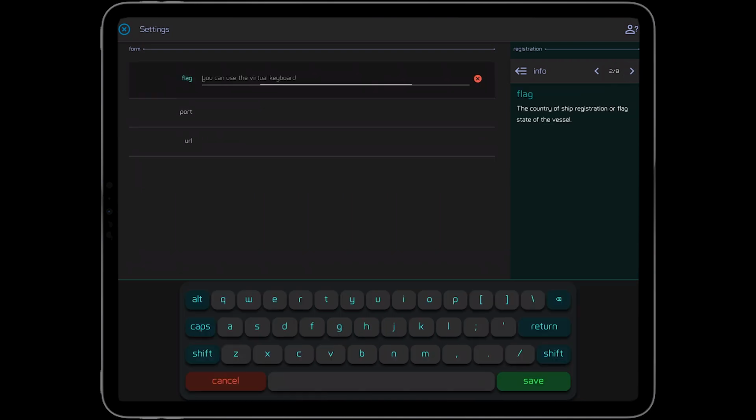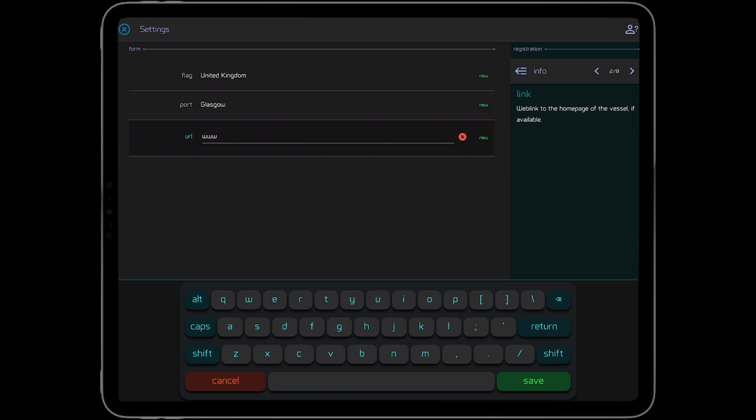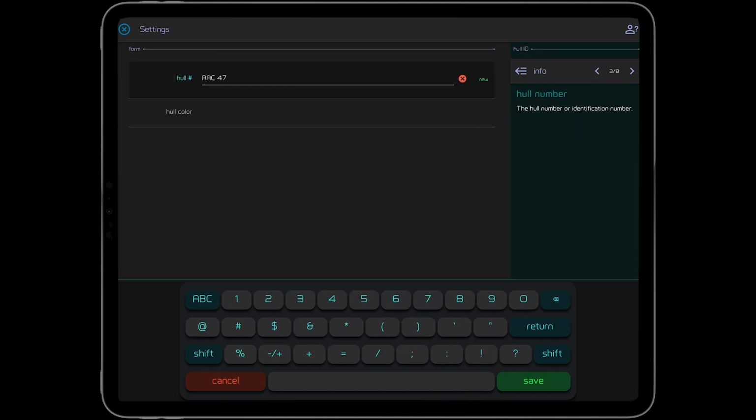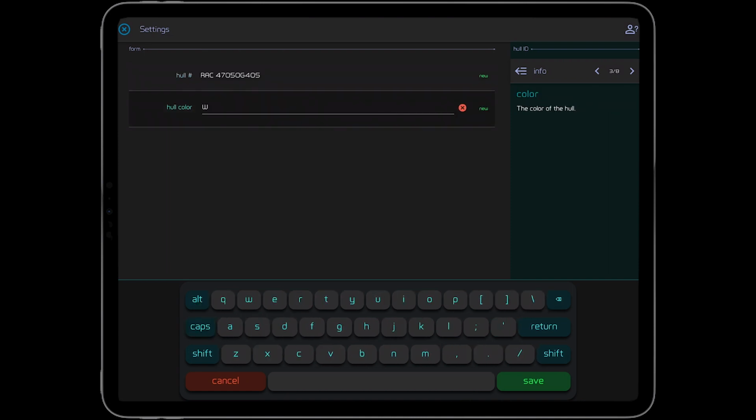You can add the flag for whichever country your boat is registered to and your home port, as well as the website for your vessel here if you have one. Finally, you can enter your hull ID. It's like a VIN number for a vehicle, and the color of your boat for easy identification when you're out at sea.